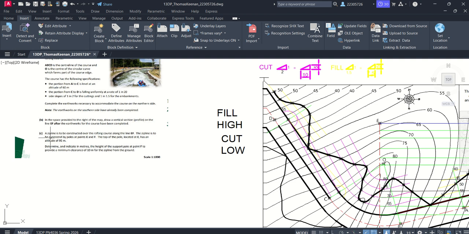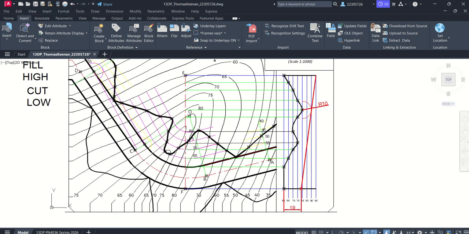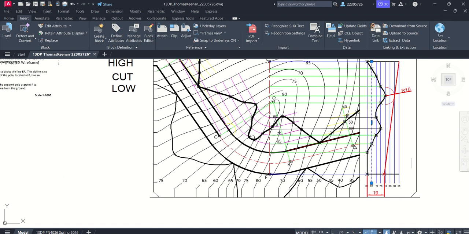So for the part C, a zip line is constructed over the profile. Oh, sorry, no, actually first the vertical section here in the blue. So we're going to step off 60, 65, 70, 75, 80, 85, 90, and 95 as well, which we'll need for section C. So where them lines cross EF here in green, we'll bring them across perpendicular to EF. And so this point, if you see here, this is 65. Follow this contour line along.